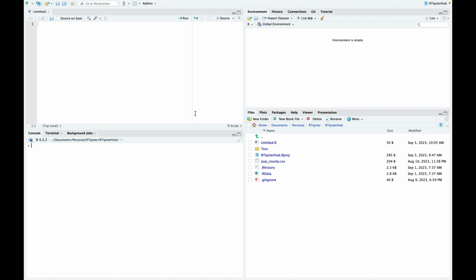Today we are going to look at how to create a new project in R. Creating projects is a very important skill for any person who wants to be good at R programming, because it helps you organize your files and organize your code.